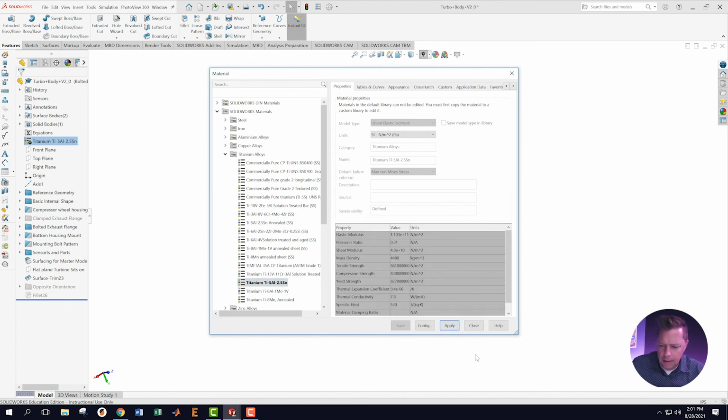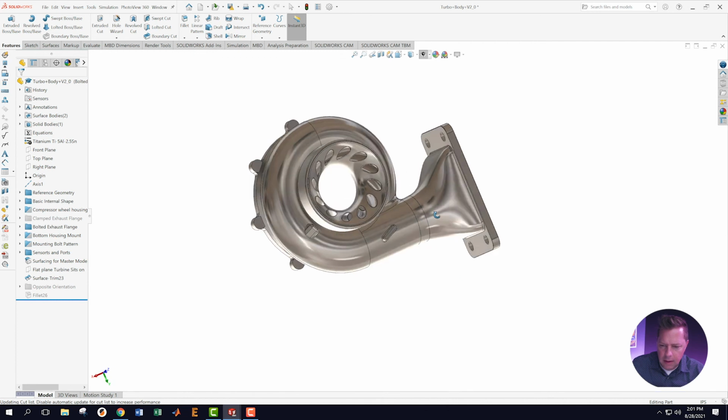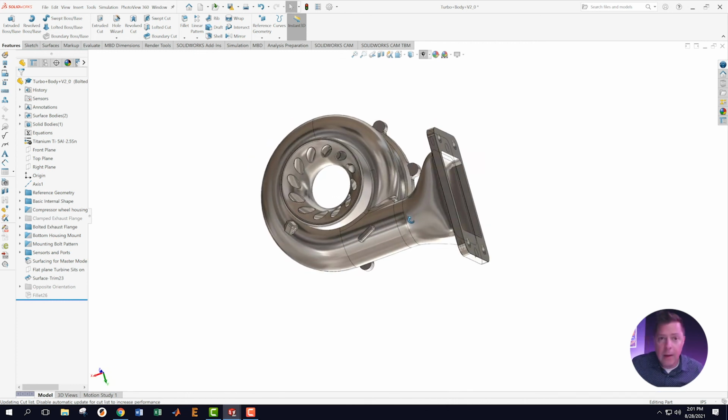Apply and close that. And we're back to what we had. That was activity 2.4. Time for us now to go on to activity 2.5.